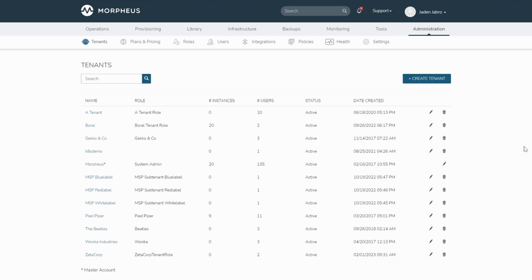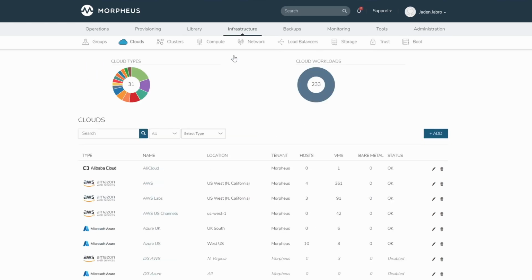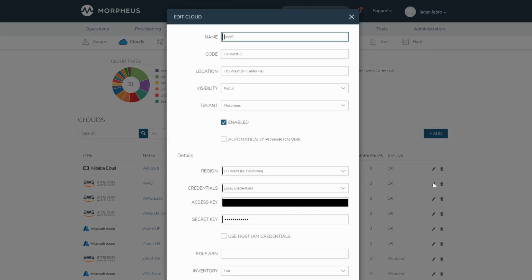To set the visibility of a cloud, for example, we'll go to Infrastructure, Clouds. Select the pencil icon next to the cloud, and then change the visibility here. We can also select the specific tenant it is assigned to.